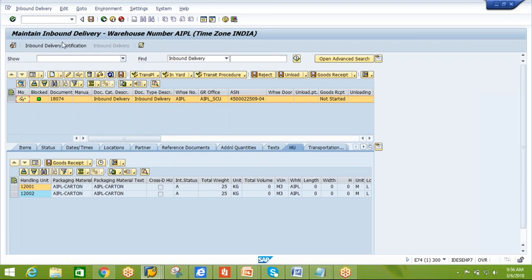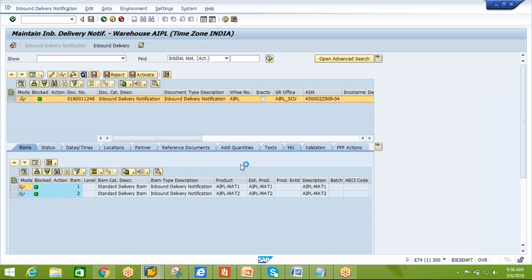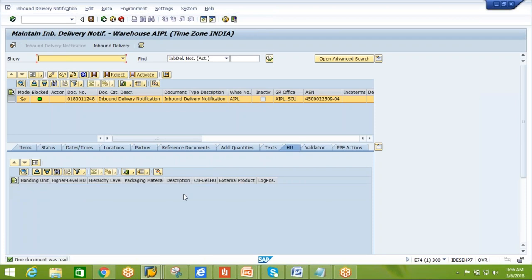Now coming to the inbound delivery notification. Again, in this inbound delivery, we cannot have the handling unit. Why? Any reason?